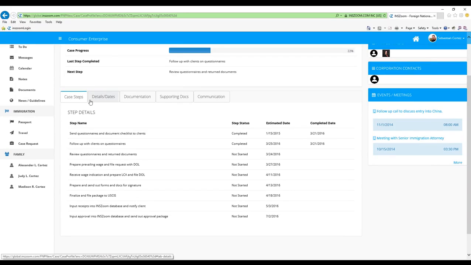And then the Foreign National at this case level has 5 tabs that they can click on, so the information is organized. The first one is going to show them the case steps.